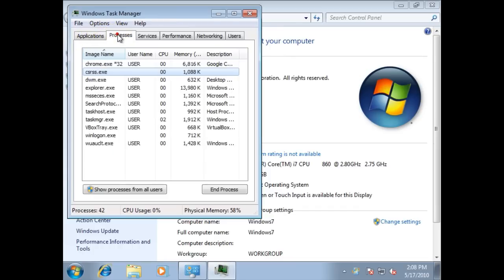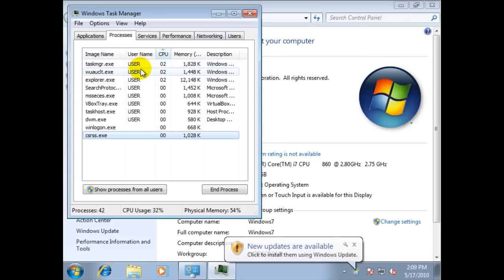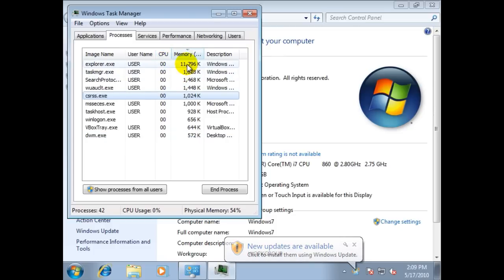The next tab is Processes. So these are all the little individual processes that are working on your computer that make up the bigger programs. So you can see DWM, Explorer.exe, search protector, VBox, all of these things. And you can see how much of both the CPU and the memory they're using. So you can sort by CPU, and you can see the different things as they're using CPU. Or you can sort by memory usage and see the different things that are using up memory.